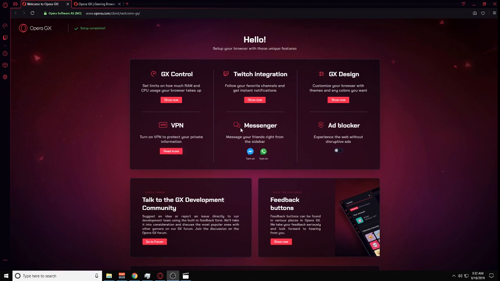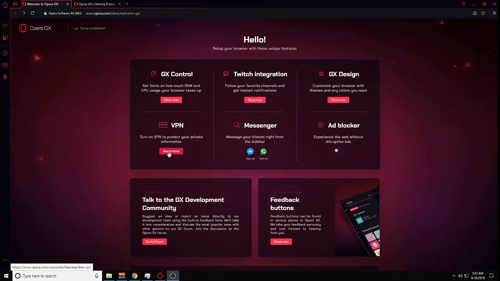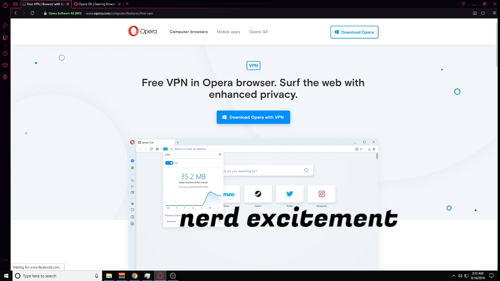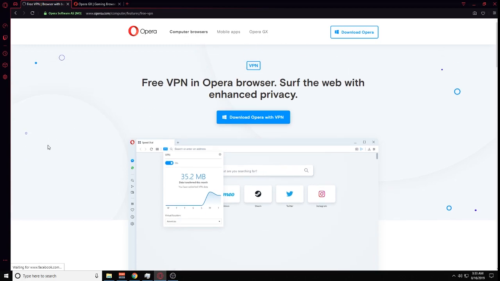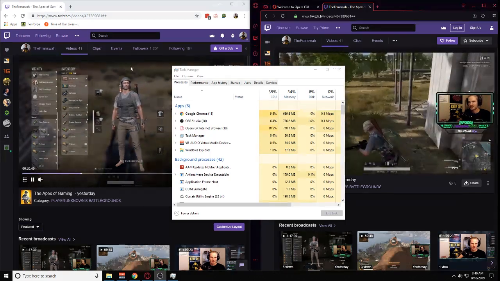That would be amazing. You can integrate messengers already too, Facebook Messenger, and ad blockers are built into the browser as well. Hold on, I want to check if this VPN is free first. Free VPN, are you kidding me? This is so cool.